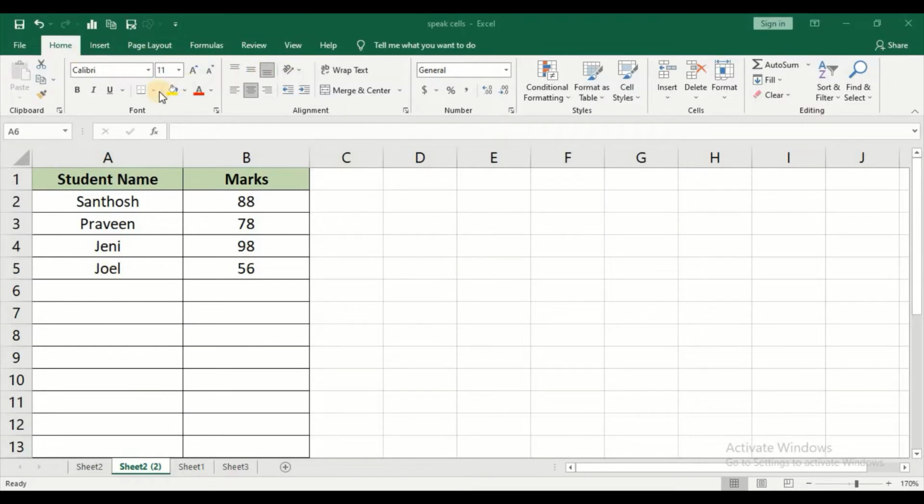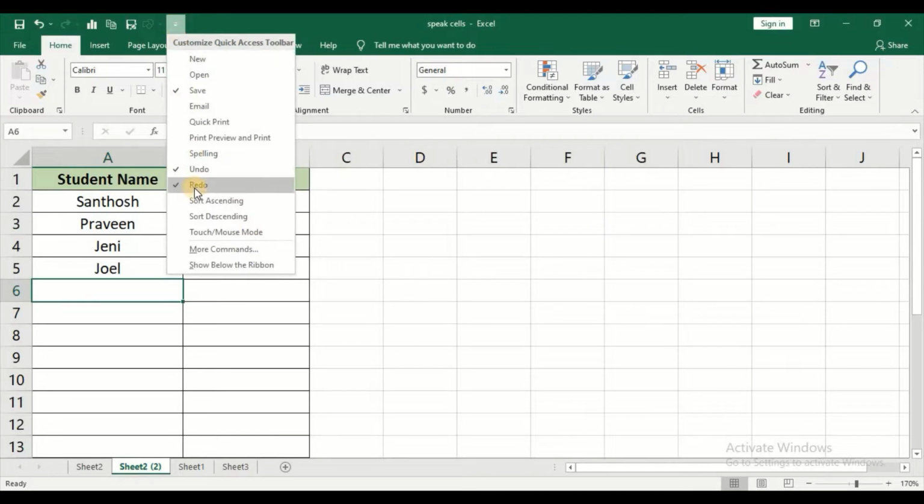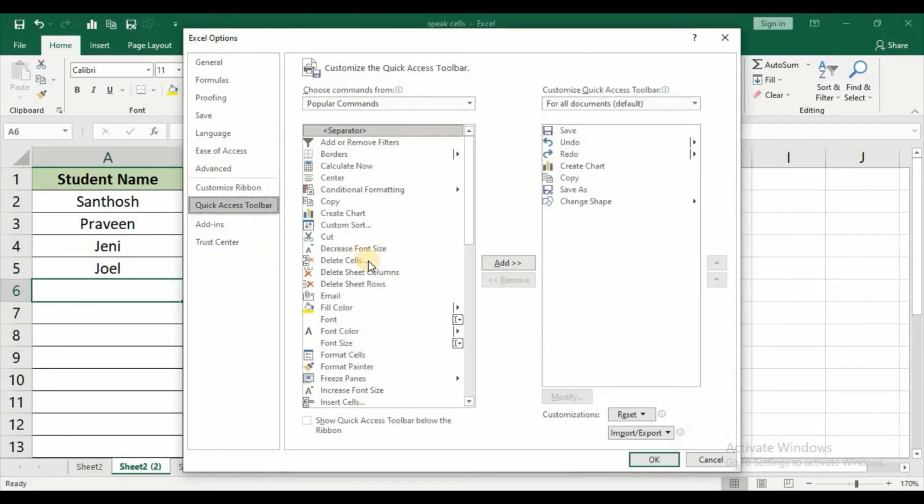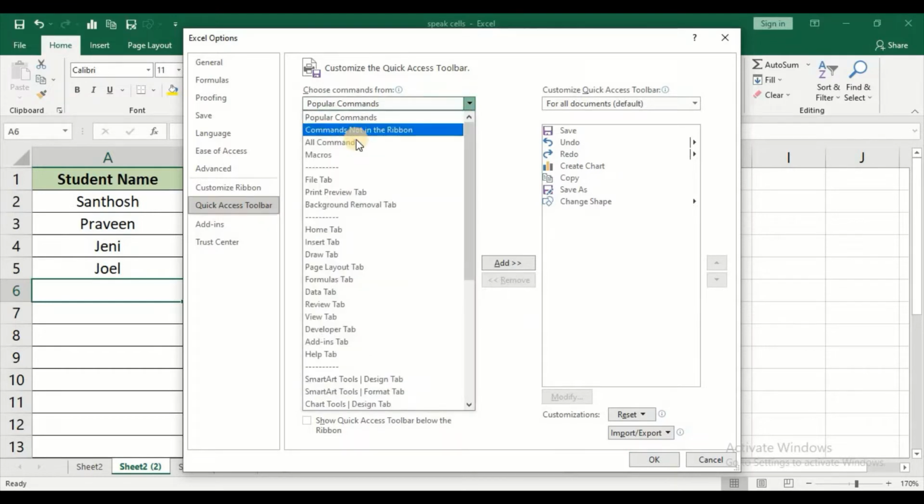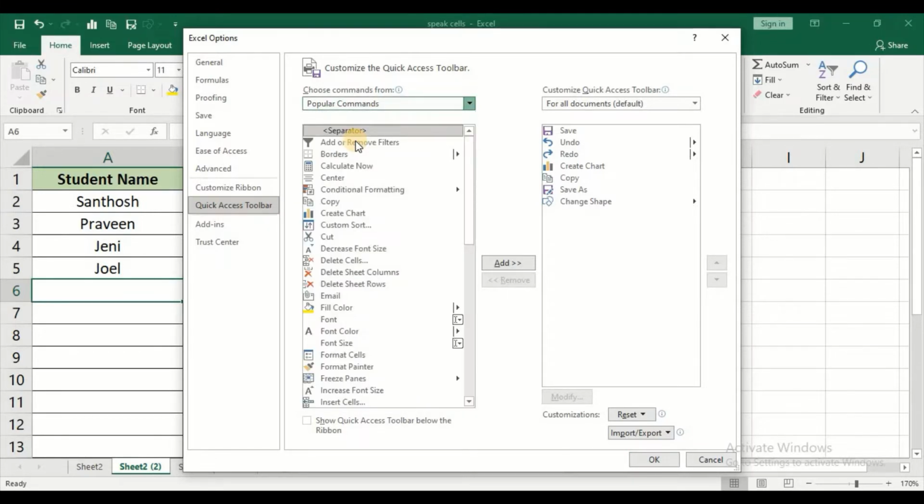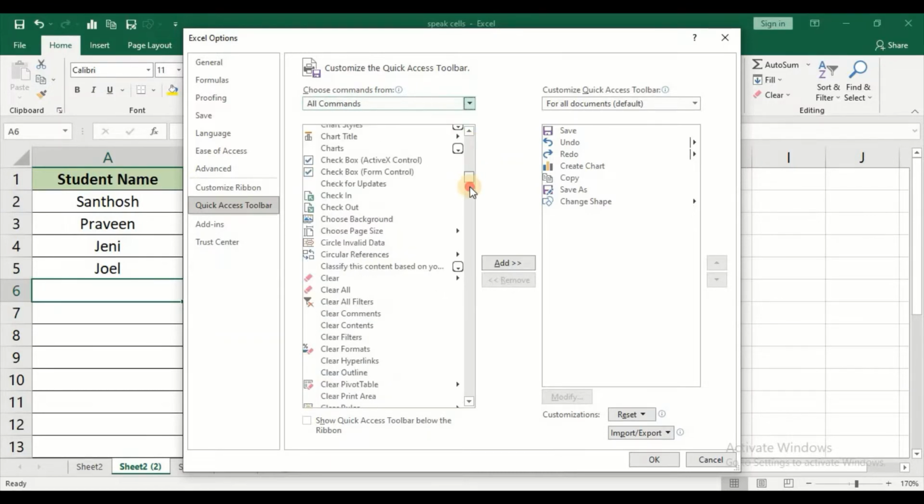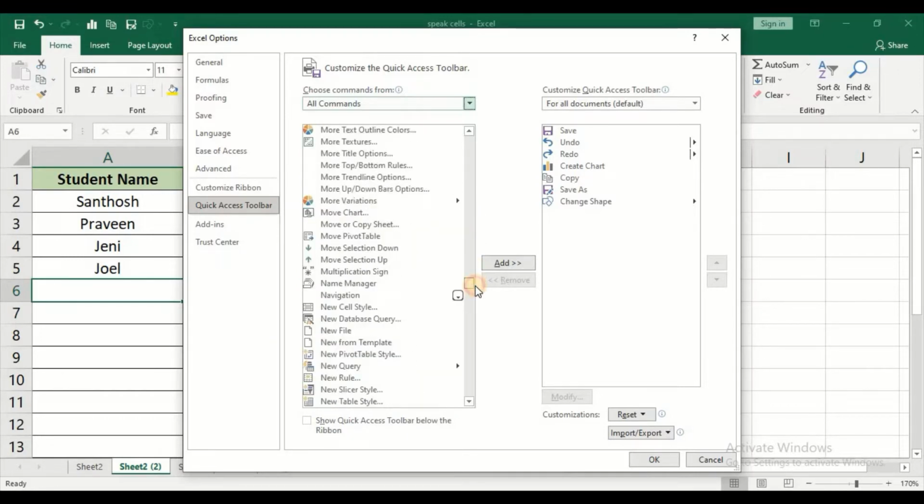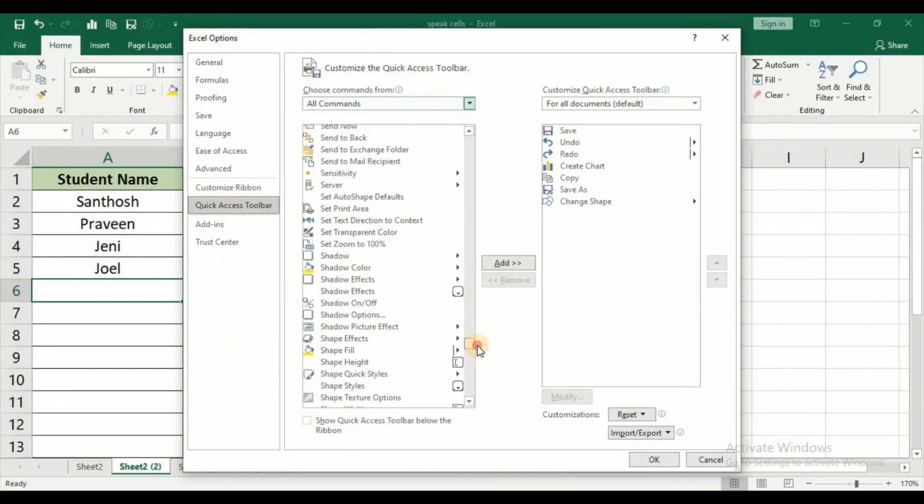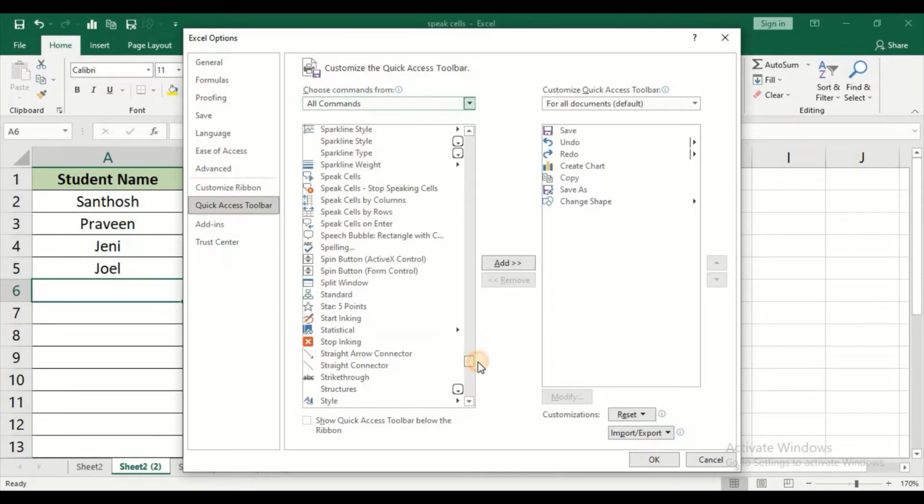This option is not directly available in the ribbon. You will have to add it to the quick access toolbar. So just click on this drop-down arrow and then go with this More Commands option. From More Commands, just select All Commands. Once you click on All Commands, you can see the list of commands appears. Now just drag down your scroll bar to find the speak cells on enter option. So we are almost there, and here is the option, speak cells on enter. Select that option, click on Add and then hit OK.